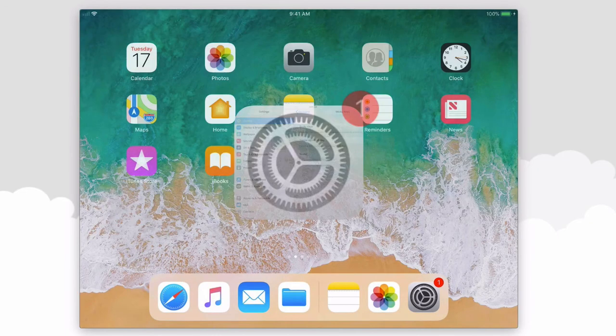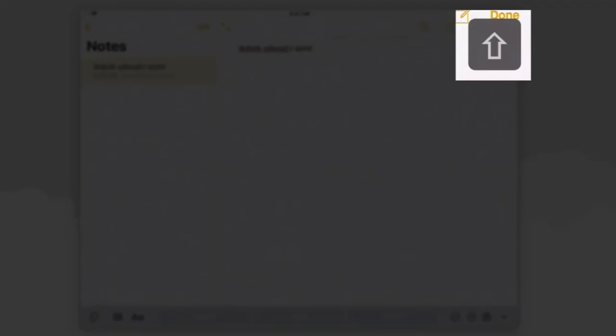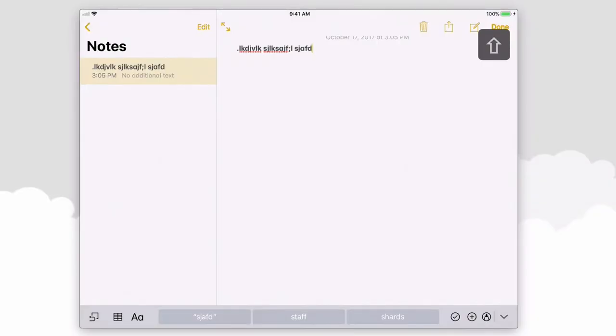To see this in action, I'll go here to Notes. Here I have some random text. And if I were to just tap Shift, not hold it down, you see now the Shift is now sticky. So the iPad thinks I'm still holding down Shift, but I'm not. The icon in the upper right lets me know that. And now whatever letter I type will be a capital letter.